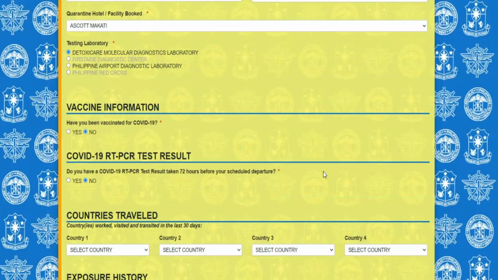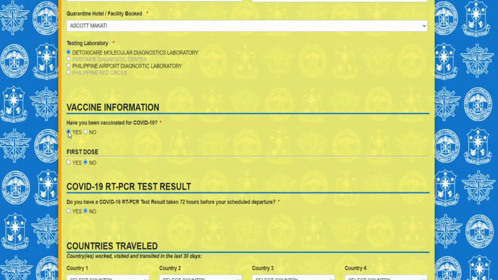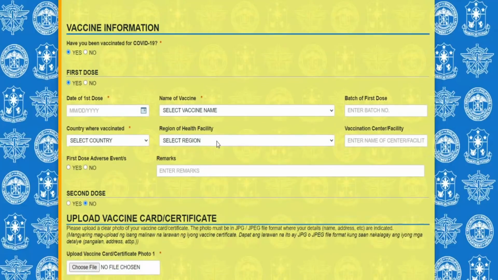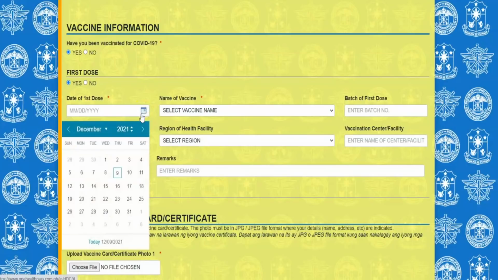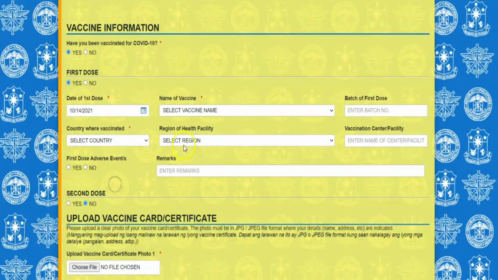So just select that. Then they will also ask for vaccination information. If you have been vaccinated, check yes for first dose, second dose. When was your first dose? This is the date of your first dose. What vaccine did you get? And so on and so forth. Just answer as much as you can.